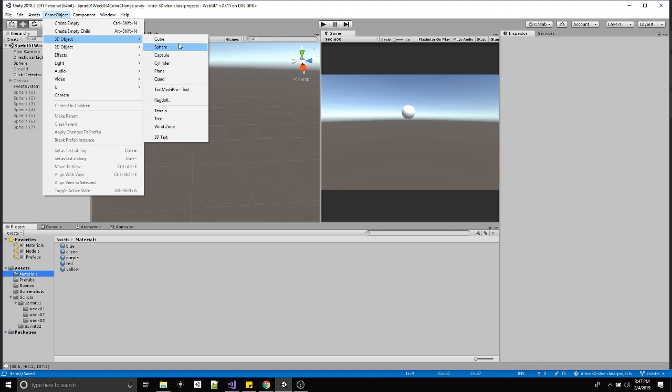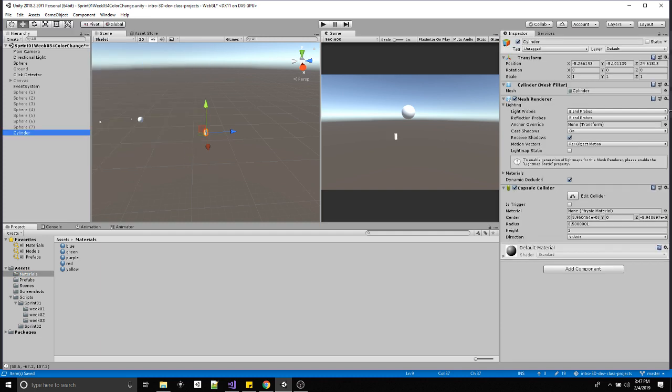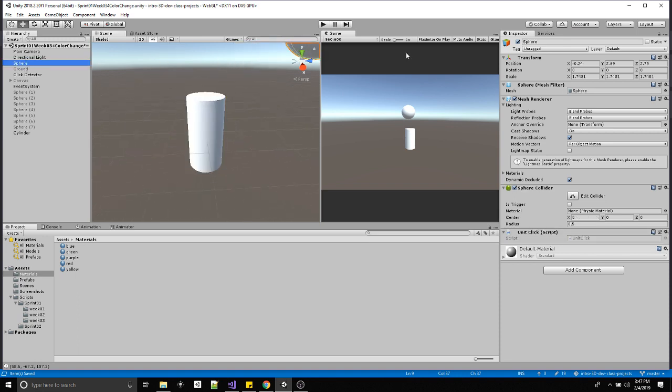I did capsules and cubes. I guess I'll go with cylinders this time. So I'm going to create a cylinder. I'm going to reset its position at world space 0. I'm going to hide this other sphere because it's just confusing things.